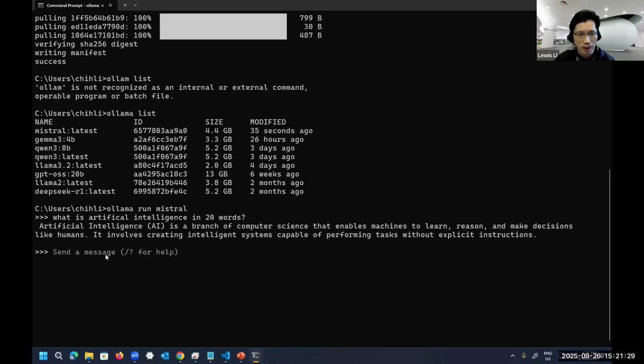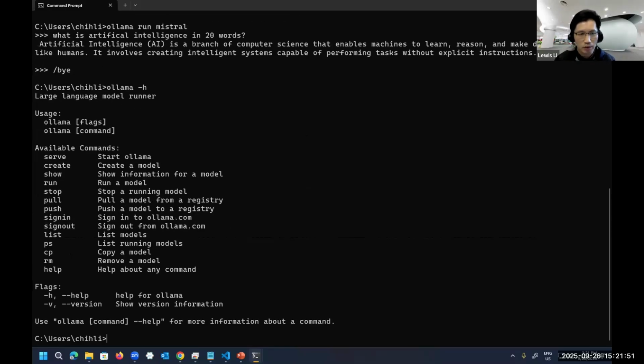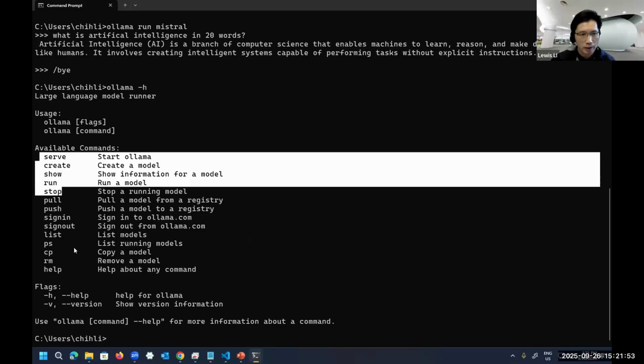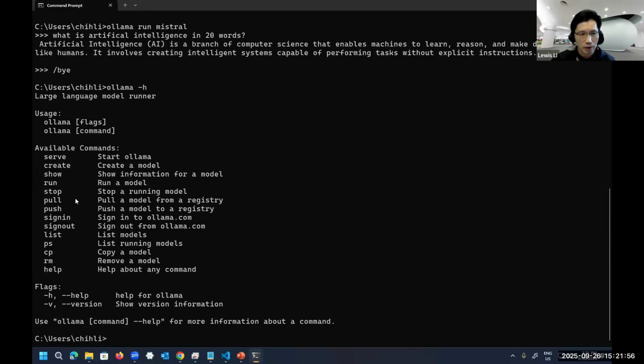You can continue your conversation with the model. But if you want to exit the model, you can just type /bye, and you will exit back to the command prompt. If you want to see what commands are available in Ollama, you can just type ollama -h, and you will see a list of commands you can use with Ollama. The one I just showed you is pull, and also run.